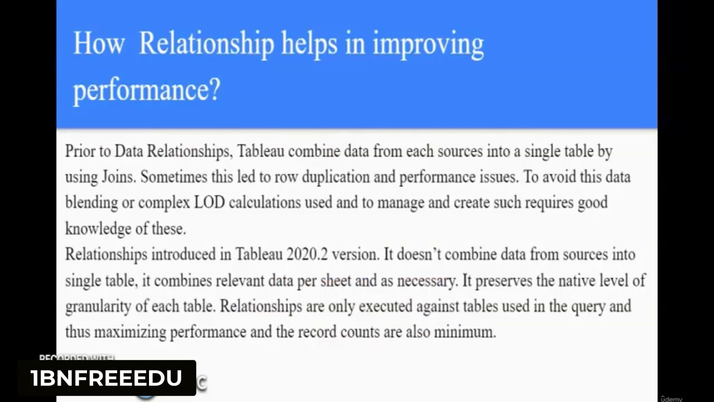Now, what relationship does is, it doesn't combine data into a single file or table, which is what joins do. Instead, when we are building a visualization with the fields from these tables, Tableau brings in data from these tables to build a query with the appropriate joins. You only need to select matching fields to define a relationship. So during analysis, Tableau adjusts join types intelligently and preserves the native level of detail in your data.